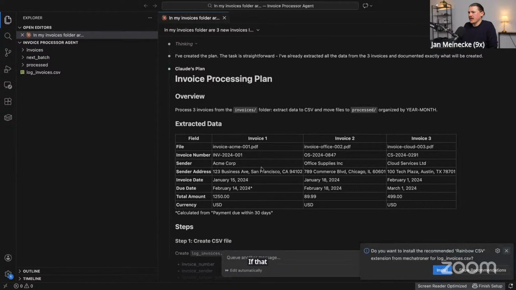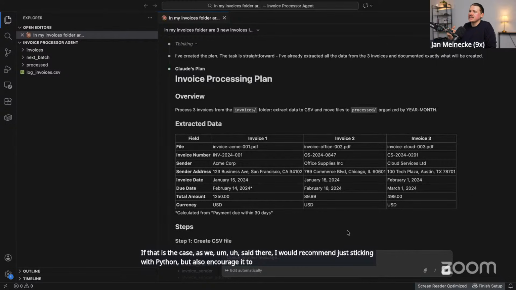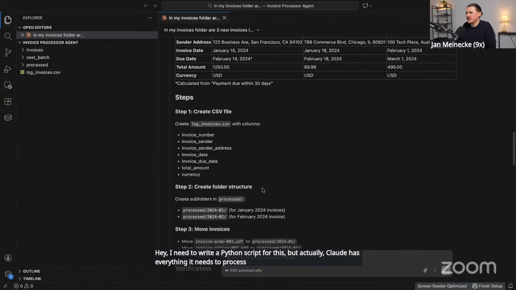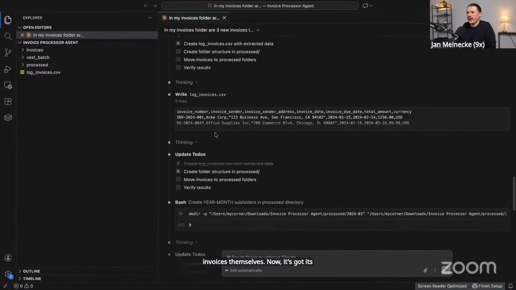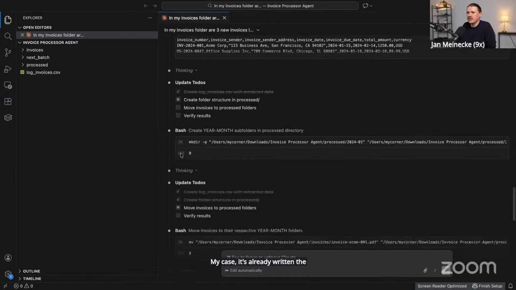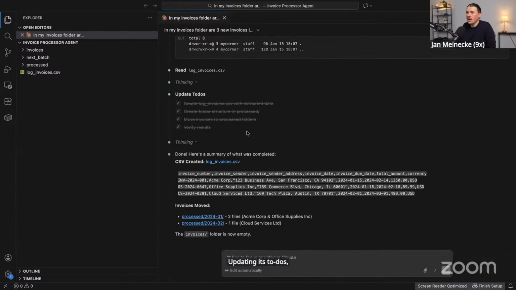If that is the case, as we said there, I would recommend just sticking with Python, but also encourage it to use its internal Claude abilities, because sometimes Claude will think, hey, I need to write a Python script for this, but actually Claude has everything it needs to process these invoices itself. Now it's got its to-do plan and it's working on them. In my case, it's already written the log invoices, updating its to-dos. Okay, for me, it's already finished.